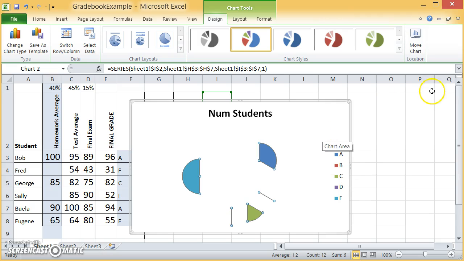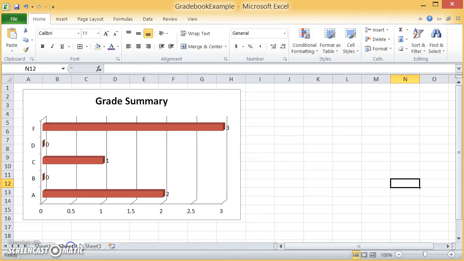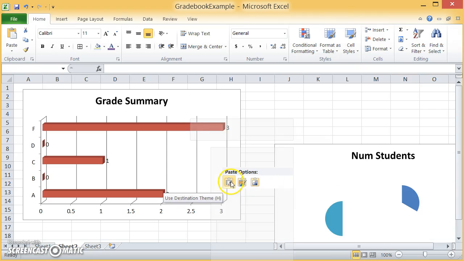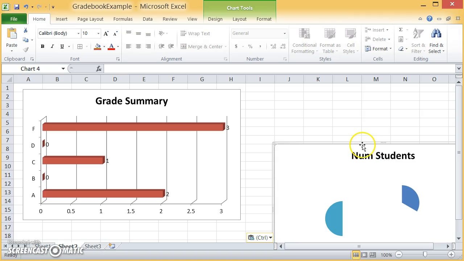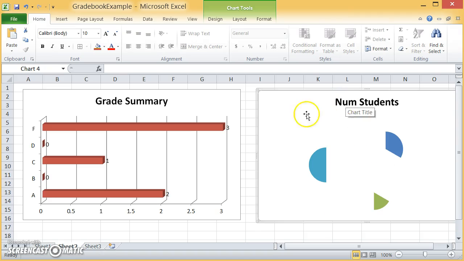And again, I typically don't like them right in the middle of everything, so I would typically cut it, go to a different tab, and paste. And also, their titles are always pretty terrible, so you're going to want to change those titles. But that's how you make a quick graph in Excel.